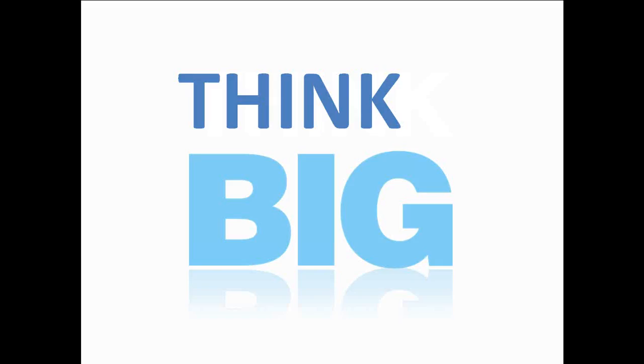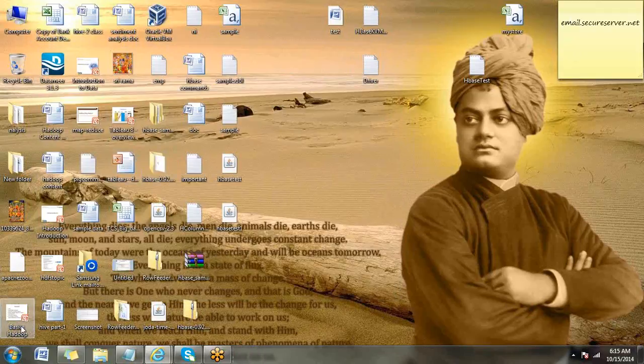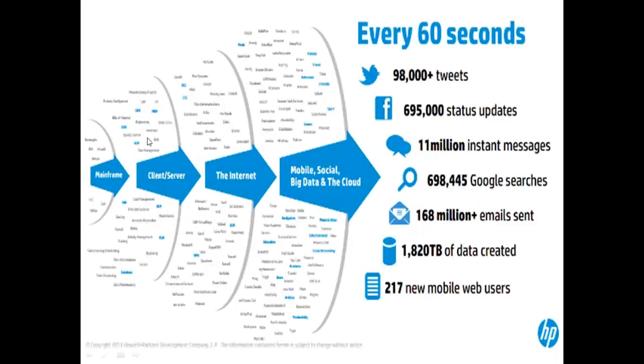So how to handle it? First of all, let's see who is generating more big data and the ways we are getting different types of data. From mainframes, client server, internet, mobile devices, social media, and cloud computing, we get a vast amount. Every minute we get 98k tweets, 6 lakh updates on Facebook, 11 million messages through mobile. This is a vast amount, continuously coming. You get the speed, the huge volume, and so many varieties. This is called big data.